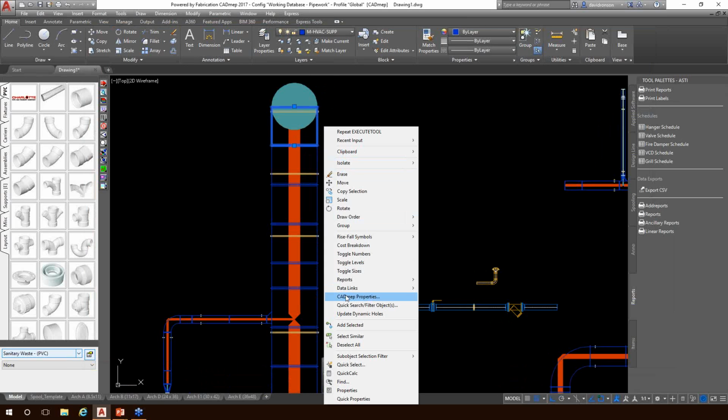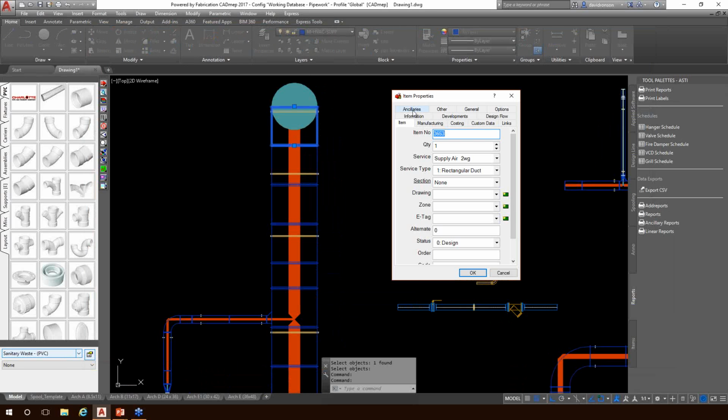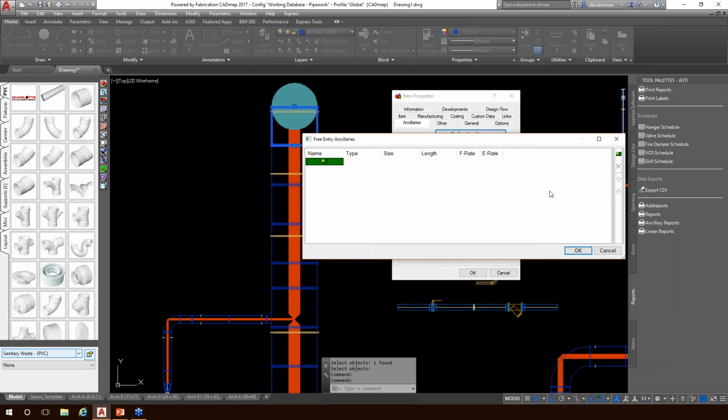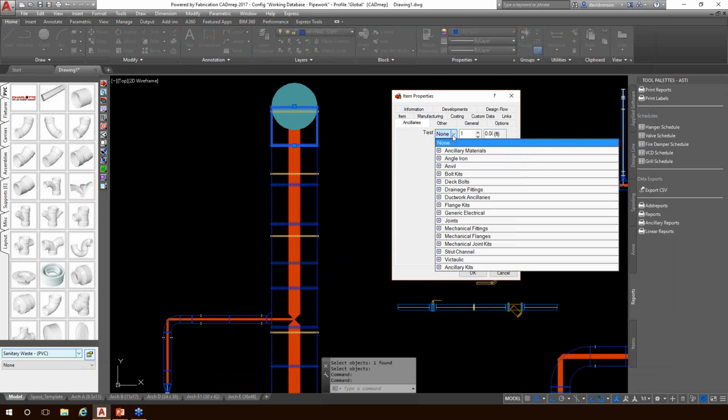All right, so if we come to the properties, every fitting has an ancillaries tab. Here we can define an ancillary. I'm just going to make something up here. We'll just put test, and we're going to say that this is going to come from the materials. It's going to be based on the size, the end size. I'm going to click OK. Now it has given me an entry into that fitting.